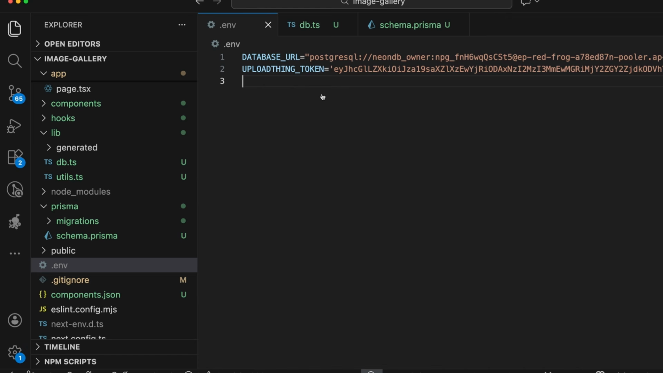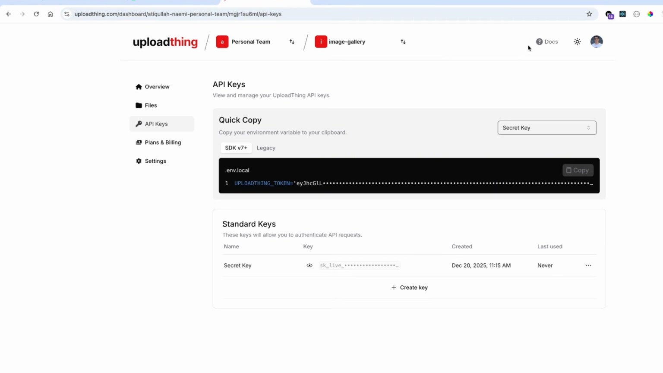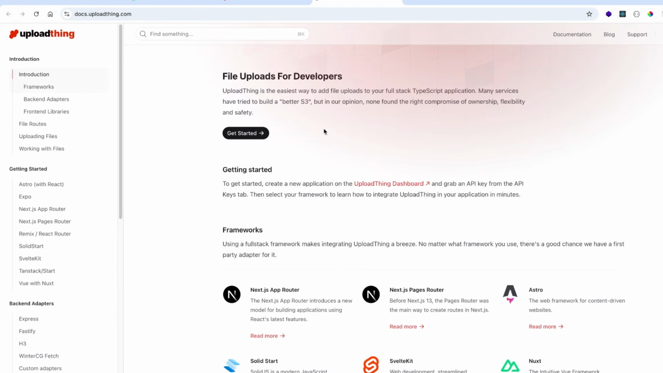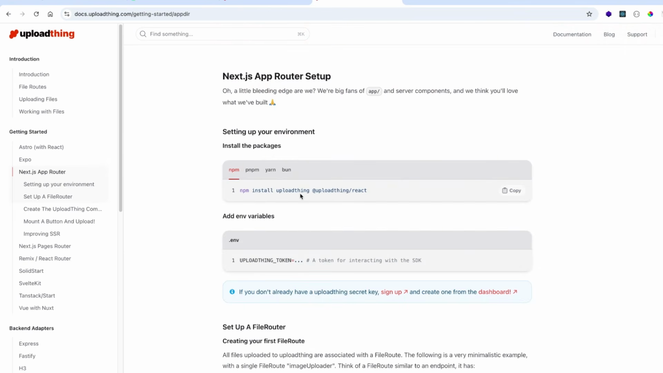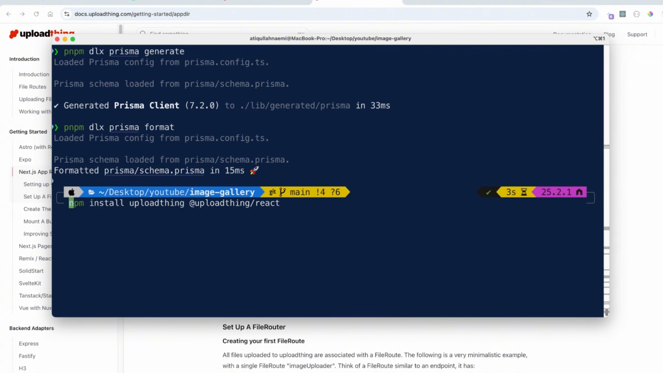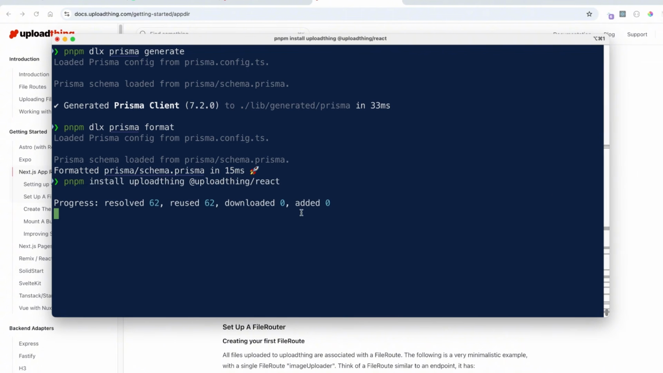Now let's go back to our documentation and finish the UploadThing setup. If you come here, choose the Next.js app router, and now we have to install UploadThing. Okay, we will install it. npm install uploadthing and then @uploadthing/react.